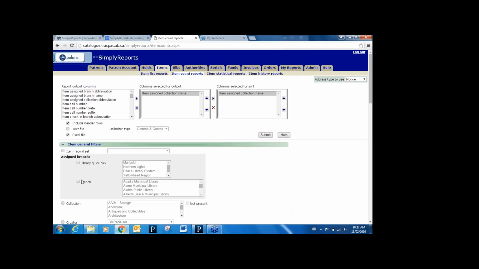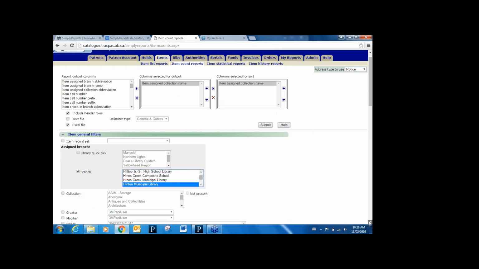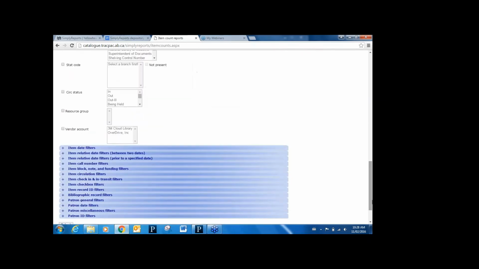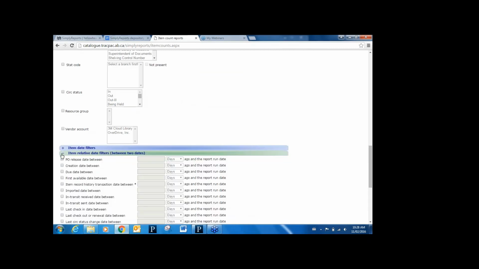So then we'll add a side branch, and record status of final, so we're not seeing deleted items. Then item relative date filters, between two dates in this case. And we're going to say creation date between, and in this case we can look back at 1 year.